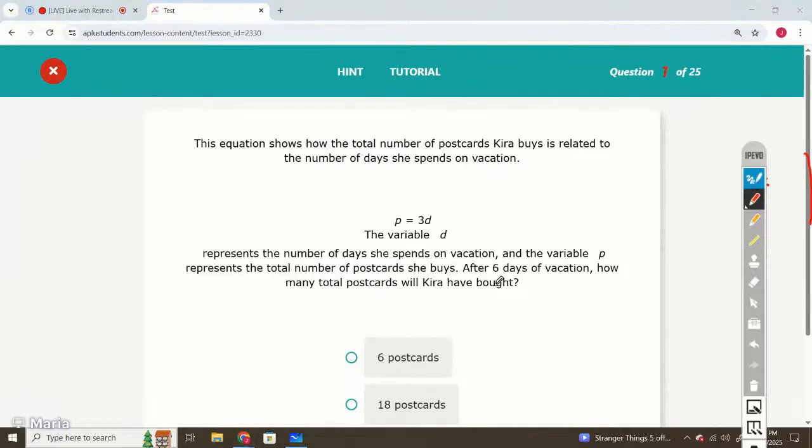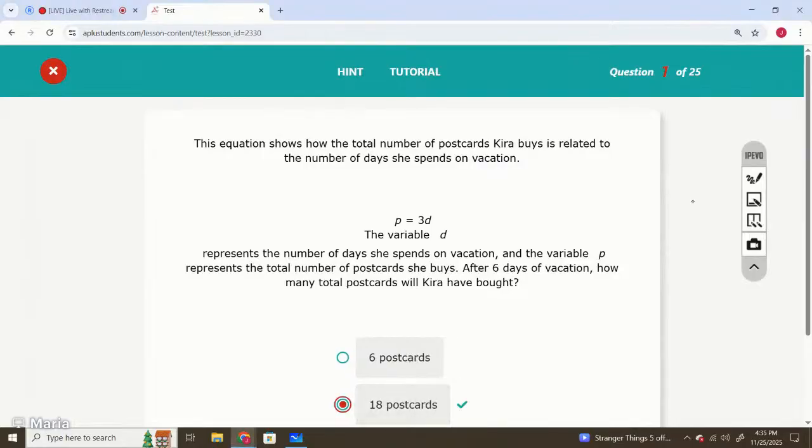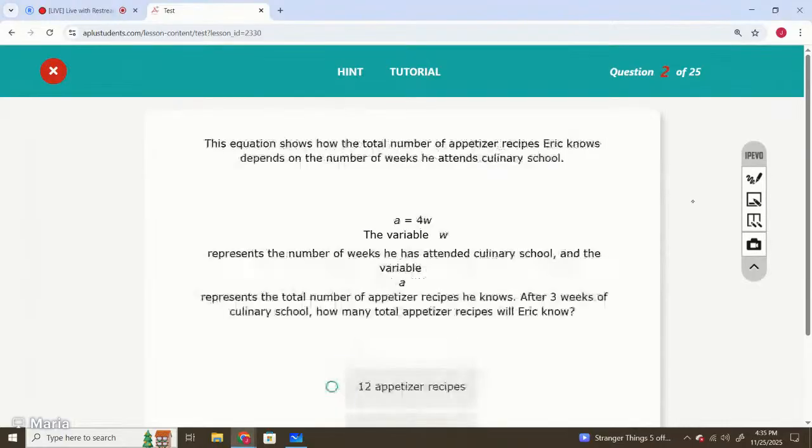So we are given after 6 days, so we are given d equals 6, right? So just replace the variable d in the equation, that is 3 times d. P is 3 times 6, so the correct option is 18. That means after 6 days she has 18 postcards. The correct option is 18. Option number 2 is the correct option.